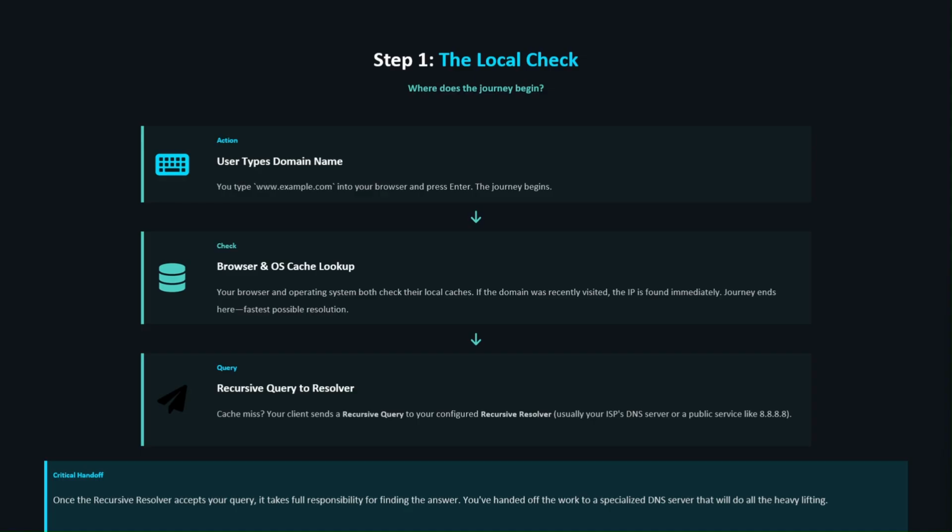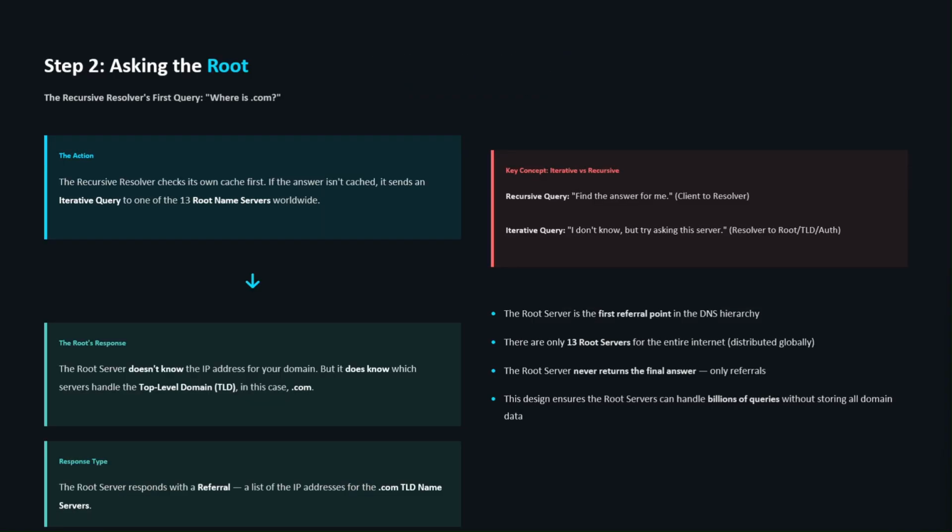But if it's a new domain, your client sends a recursive query to the configured recursive resolver. This is the critical handoff. Once the recursive resolver accepts a query, it takes full responsibility for finding the answer and returning it to you. The recursive resolver now has the job of finding the IP. It first checks its own massive cache.